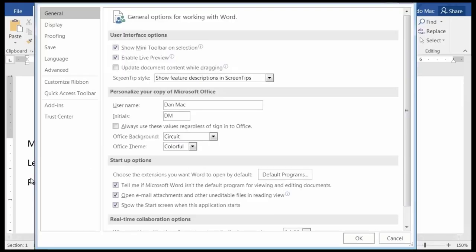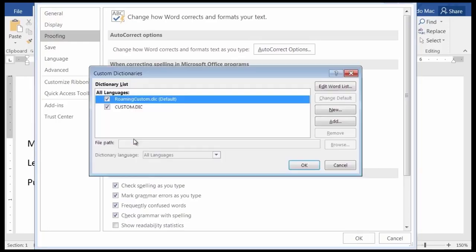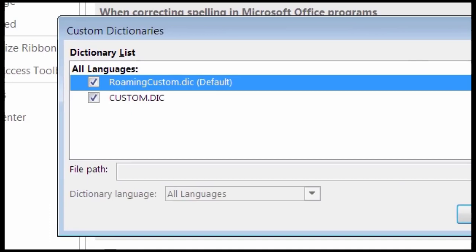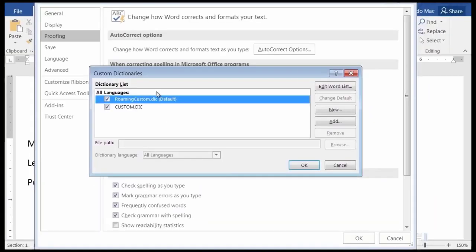And I'm going over here to the Proofing Tools. We were looking at this a moment ago with the check spelling and all that. And right here, it says we've got some custom dictionaries. So I'm going to click on Custom Dictionaries, and it shows me a couple of them. And one of them, if I zoom in on it, is named My Roman Custom Dictionary. It says that's the default place where it would store these kinds of words.